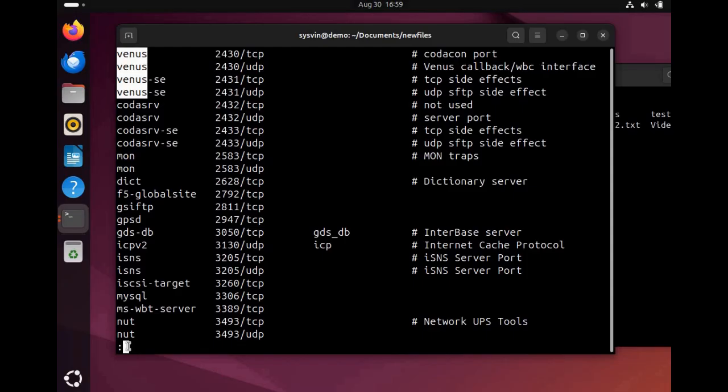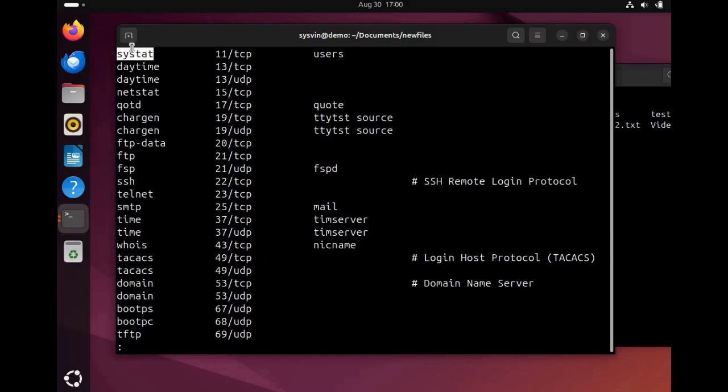To do that, you do the question mark. I happen to know there's a service called systat at the beginning, and we press the question mark systat to go back, and it searched back up and went to systat. So that is a really convenient feature.